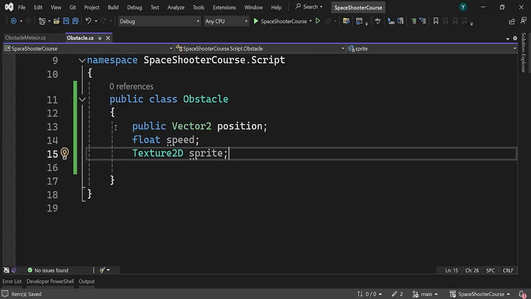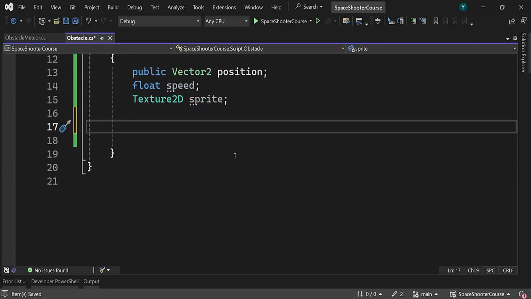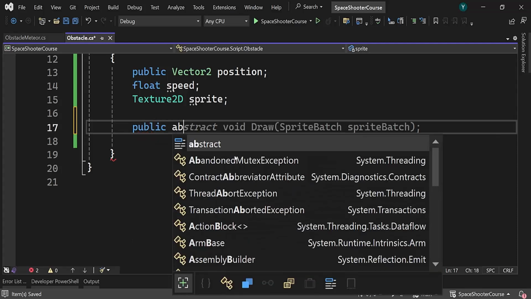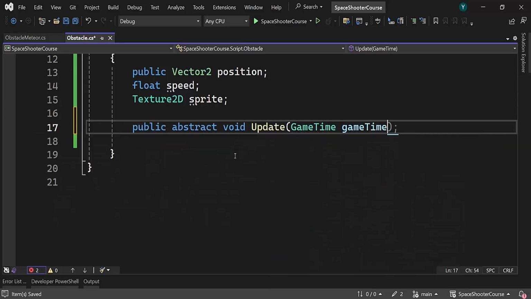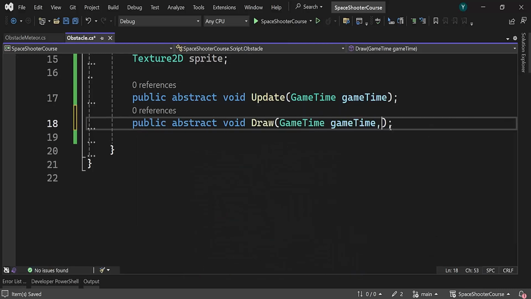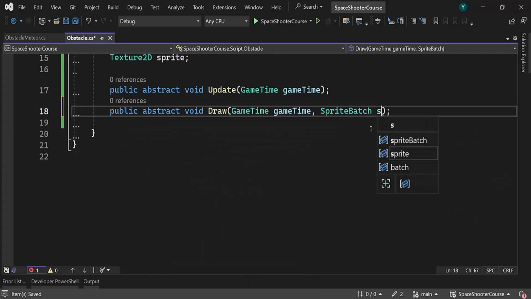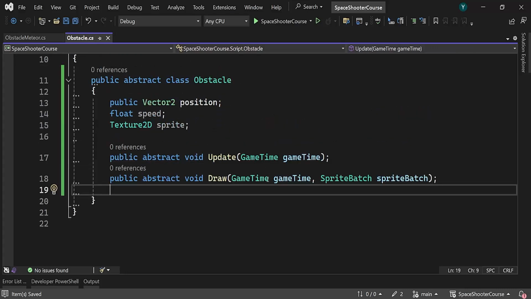To tell C# that this class should only be used as a parent class, we should make it an abstract class by just writing abstract before the class keyword. And also write some abstract methods. I will define Update, which takes a GameTime parameter, and Draw, which takes SpriteBatch and GameTime parameters. I think that covers it for now.